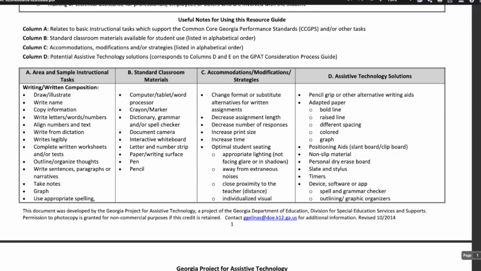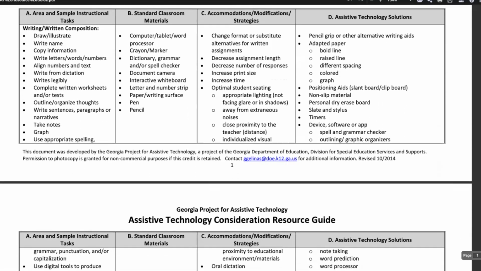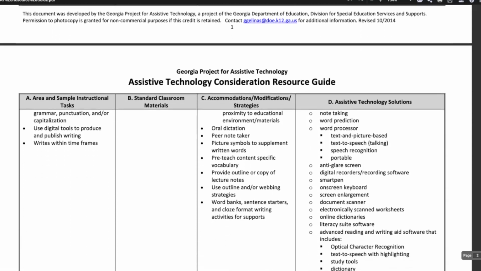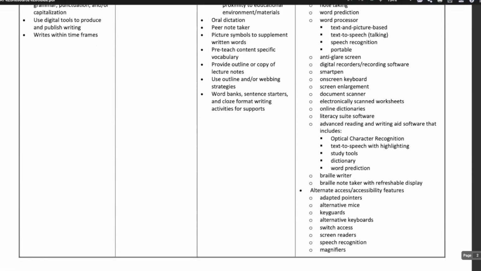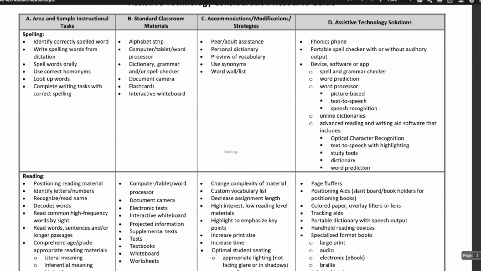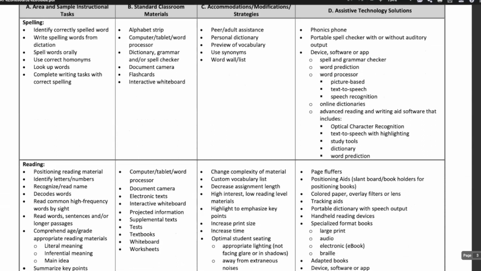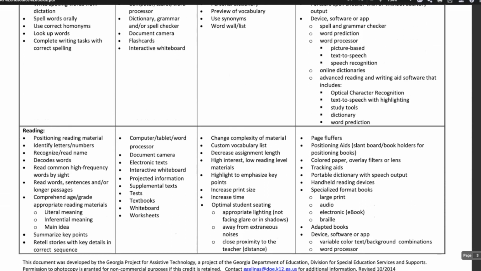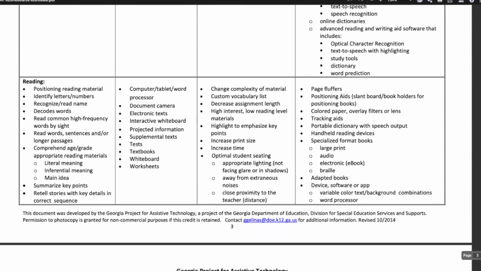So I'm not going to read all of these, but we have writing and what standard tools, what accommodations, and what assistive tech. And this continues on writing because it covers Braille and all those things. Then if a student has great handwriting but they struggle with spelling, here's some tools that might be helpful for spelling. And then there's reading, and there's a variety of page tools. A page fluffer? I'm glad you asked that.